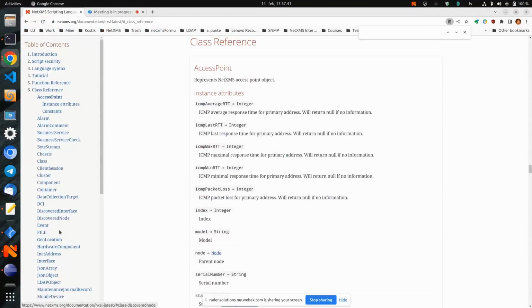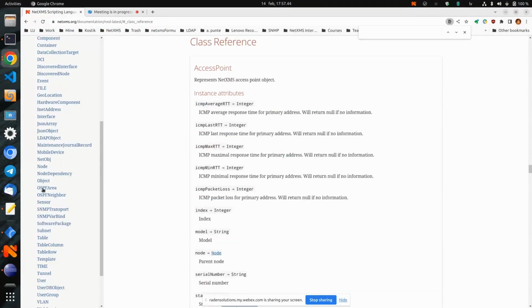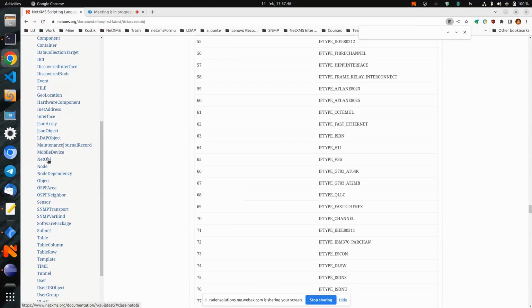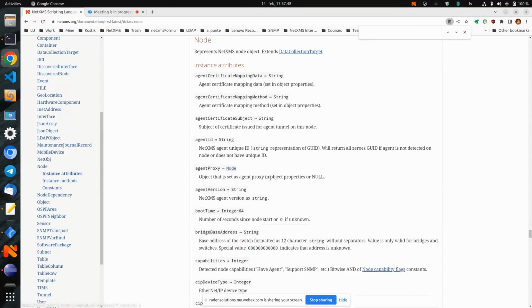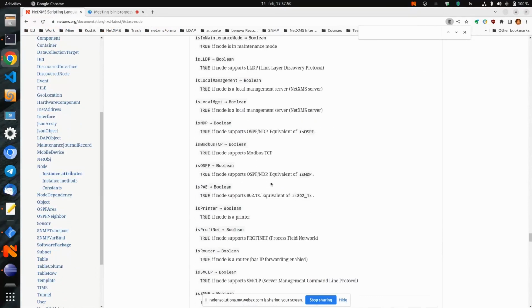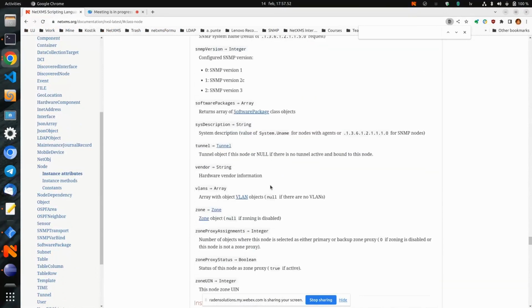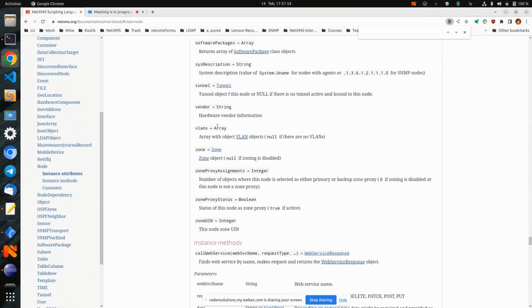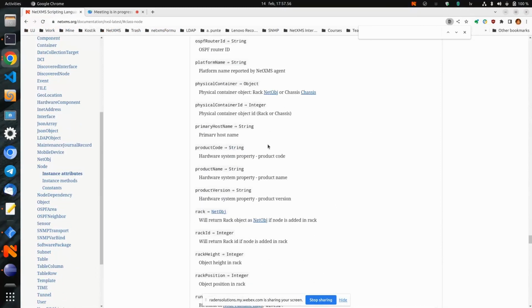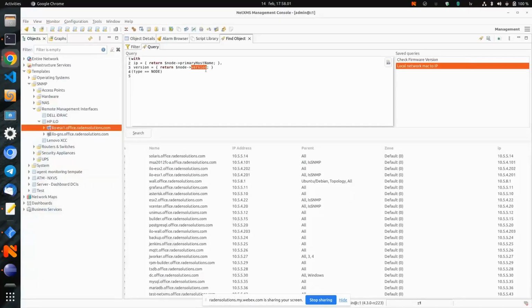Class references. Is it a net object? No, it's node. It's node. Okay. And here we have product version or something like this. Product version. Yes. Okay. Let's show product version.